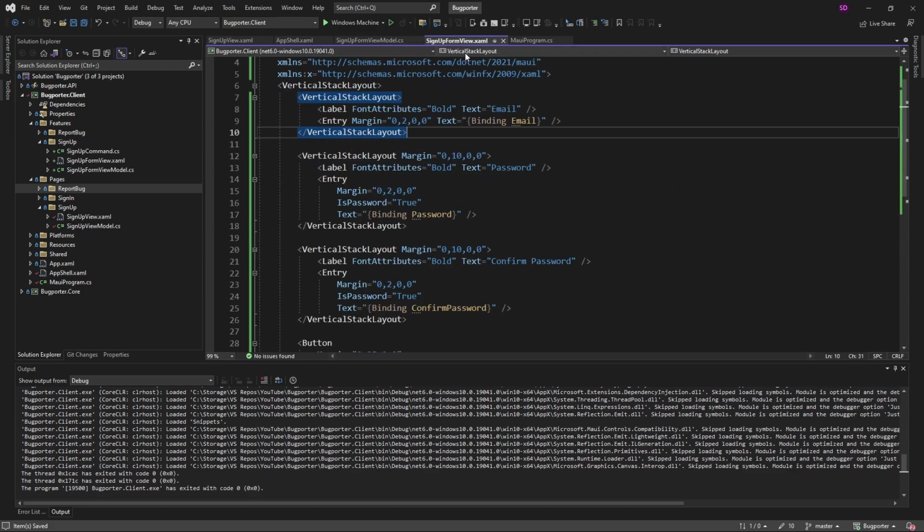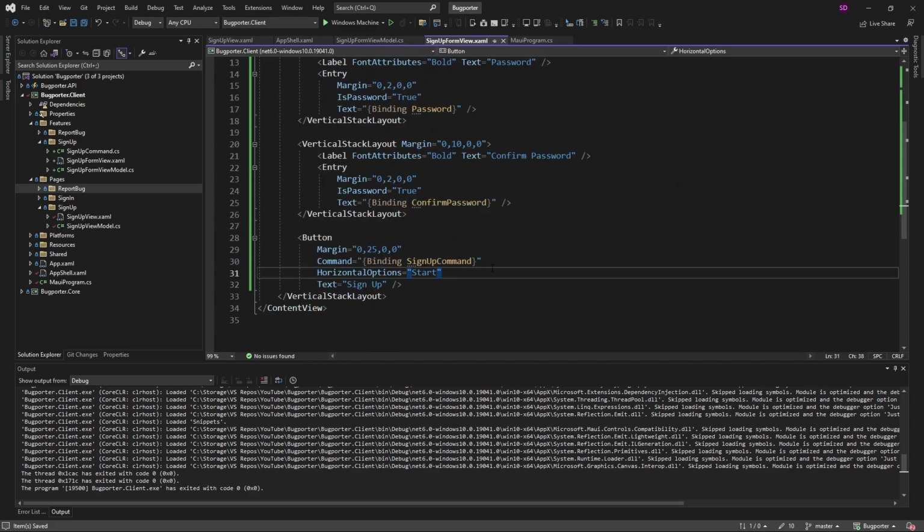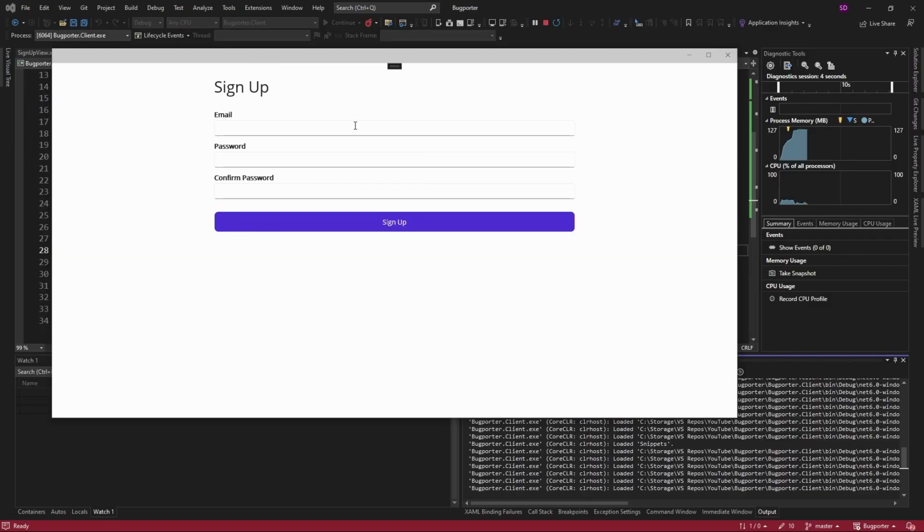And I also wanted to make our button take up the entire width, so we'll remove horizontal options of start, and let's see how this looks. And there we go. This looks pretty good.